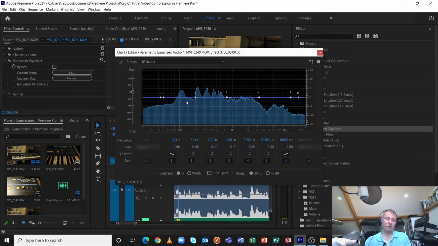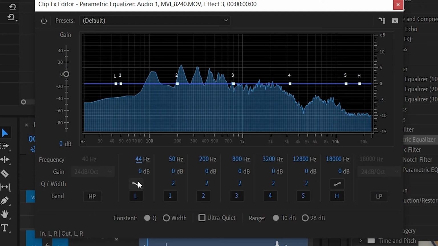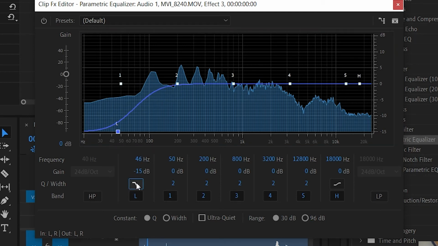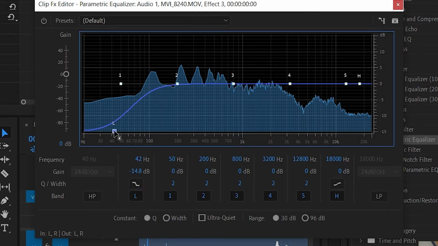So what I'm going to do, I'm not going to do anything with the fundamental frequencies. They are peeking through nicely. I'm going to use the high pass filter, which is this number 1 here, just to cut some sub off. We don't need it. Got the option on Q or width to change the way that's approached. That's a little bit more controlled.